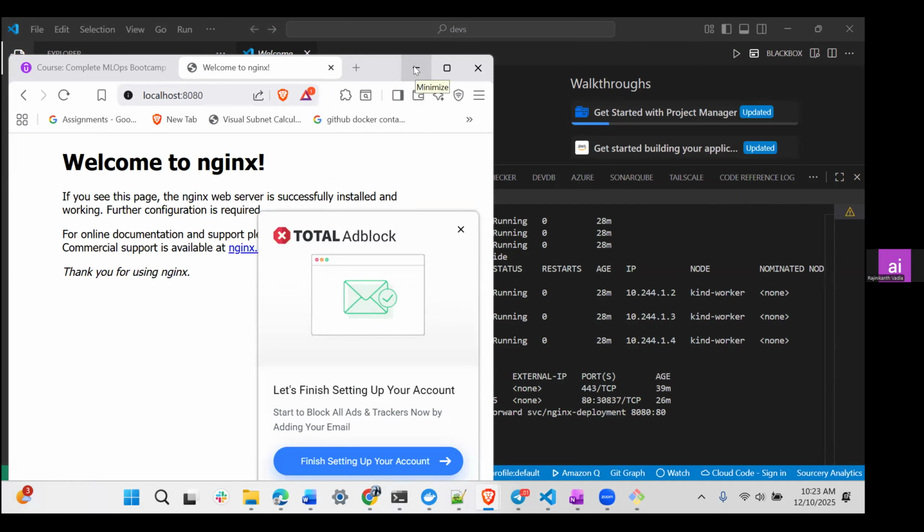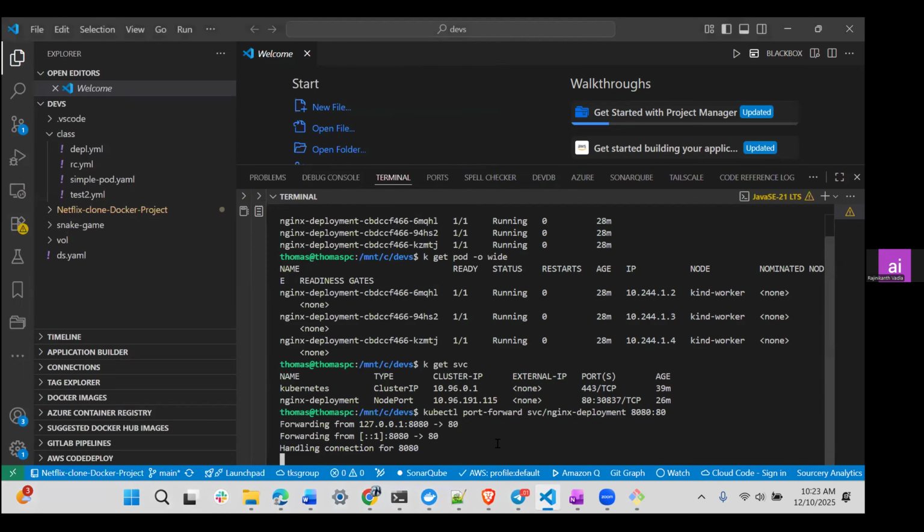I had the same issue before. That's why I suggest port forward. When you're running Minikube in your local system, if you're running over a Mac, I guess it will work even without port forwarding. And there is a concept, I'll tell you why.